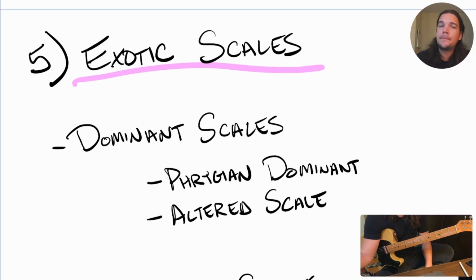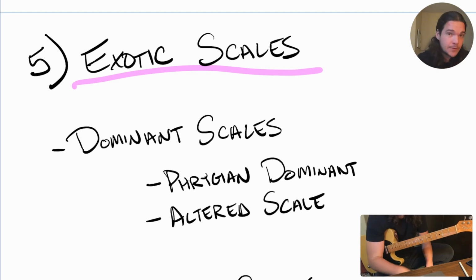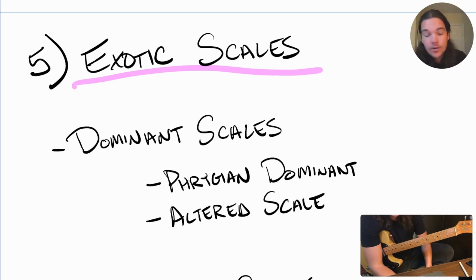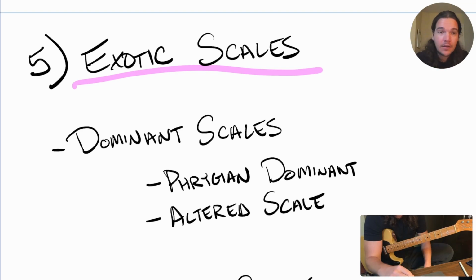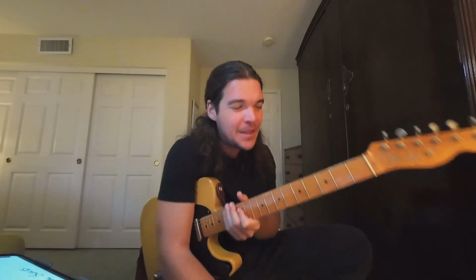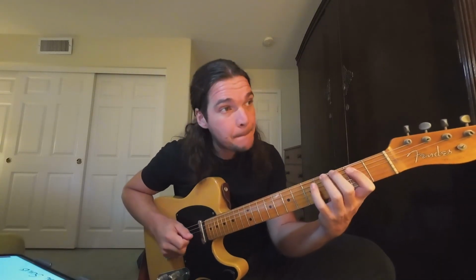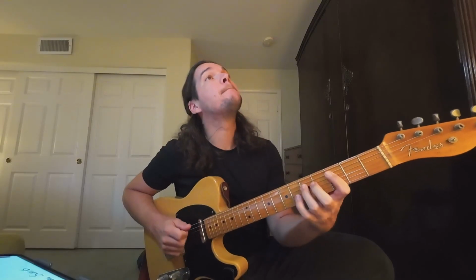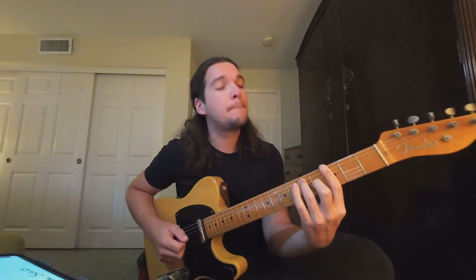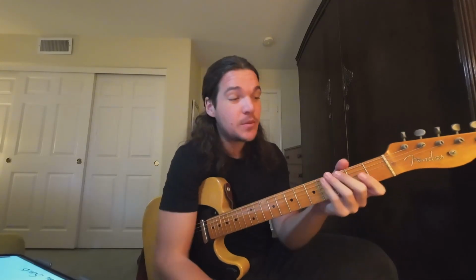Let's talk about dominant scales first. And we can start our discussion with the scale Phrygian dominant. And obviously it's a dominant scale because it's got dominant in the name. Phrygian dominant. What the heck does this thing sound like? It sounds like this. What's going on here? It's a major scale with a flat 2 and a flat 6.